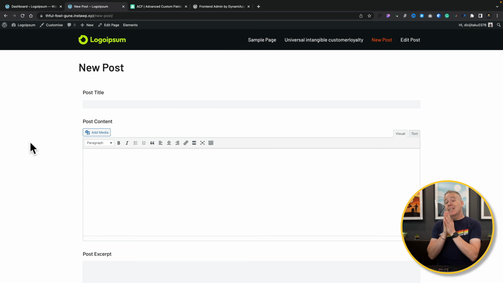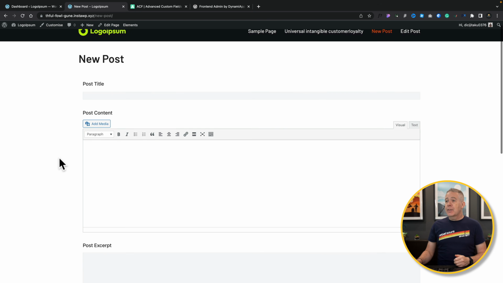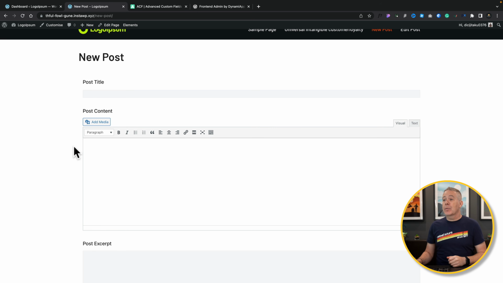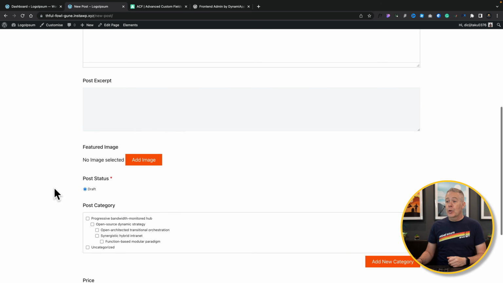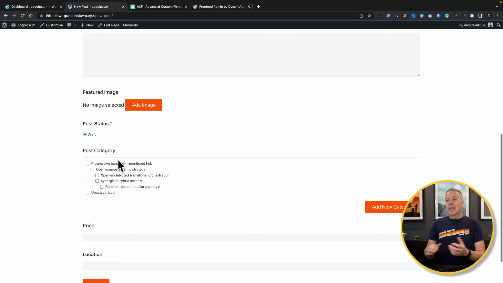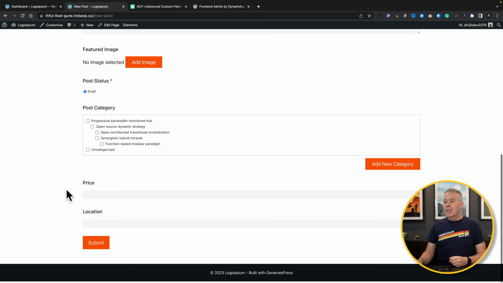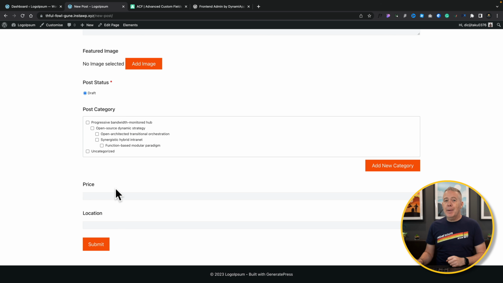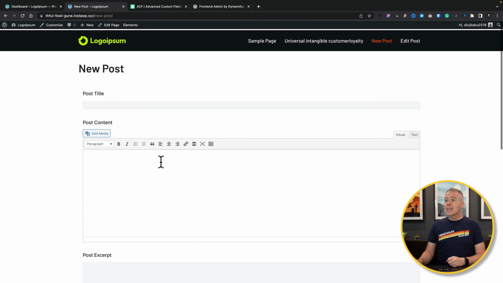And speaking of what we're going to do in this video, let me just quickly demonstrate what we have set up. In our example, we've got the ability to add a new post and also to edit any of the existing posts. So at the top, we've got new post and edit post. And underneath, you can see this is the actual form itself. So we've got the post title, content, excerpt. We can add a featured image. But the post status is set automatically to draft because we don't want people to be able to post automatically, but you can choose that should you want to. We've got post categories, and we have a couple of those ACF meta fields. We've got a custom field for price and one for location.